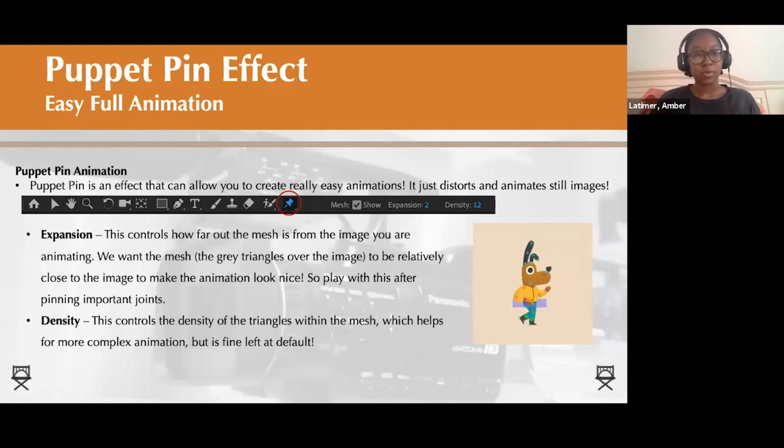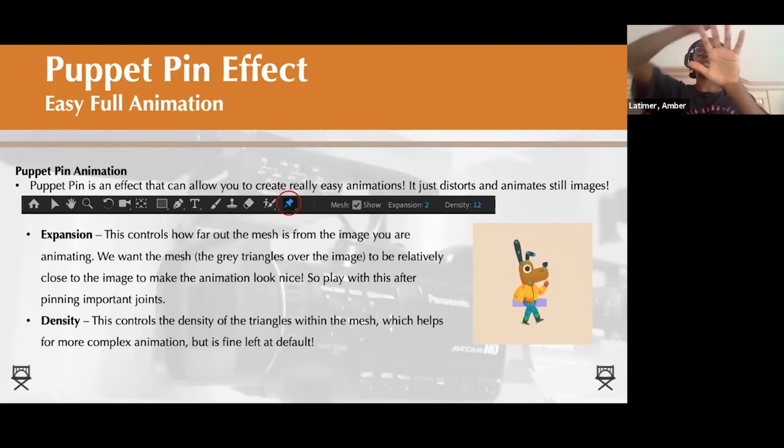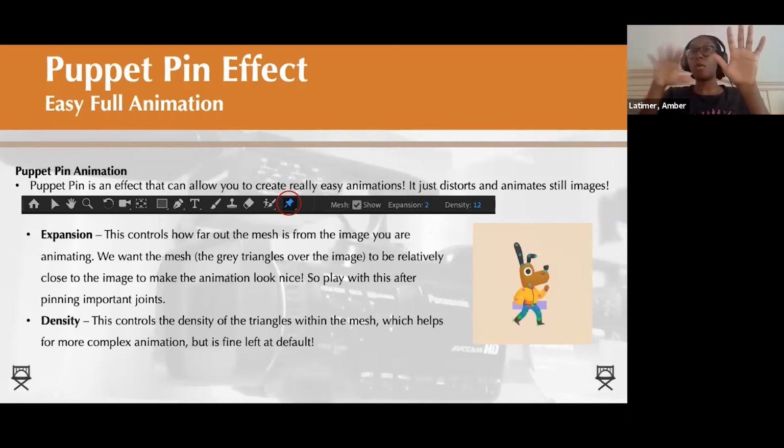Okay, so for puppet pinning, there are two basic things you have to be aware of. Is the expansion of the mesh, because all it does is lay a couple triangles onto your image, and those triangles are what you use to distort things. So expansion controls how far out the mesh is. If I had my hand and this was all the way up to maybe 12 or something, the mesh would be all the way out here, and it'd be distorting my face, it'd be distorting everything that I have that's remotely close to my hand.